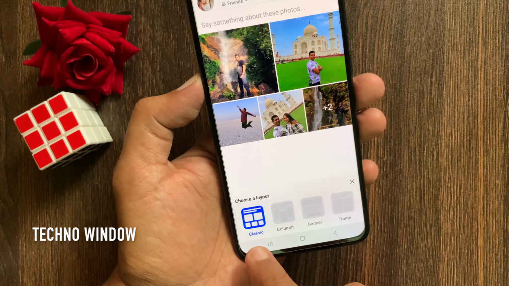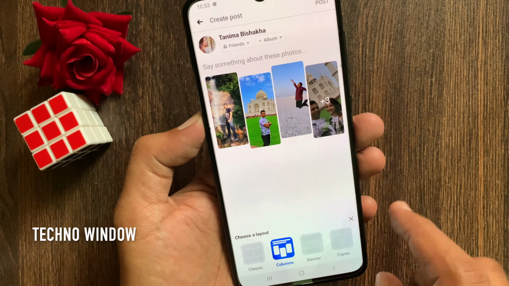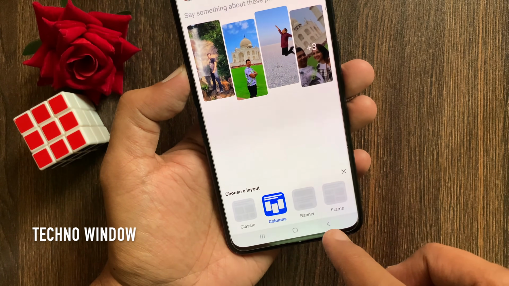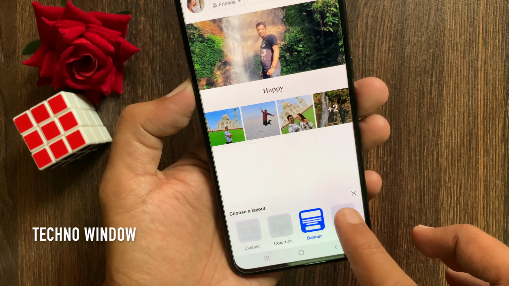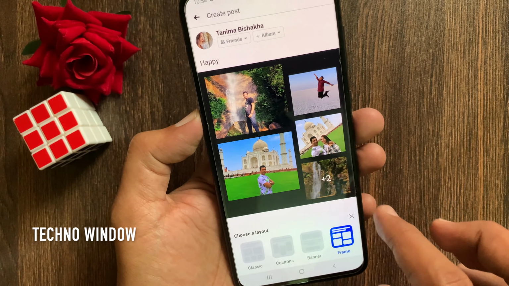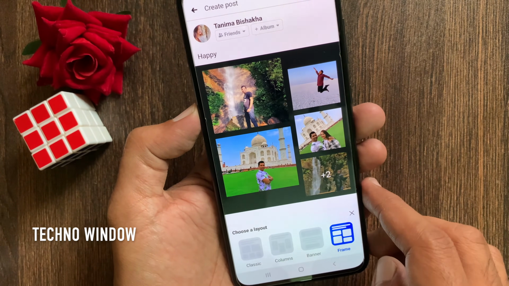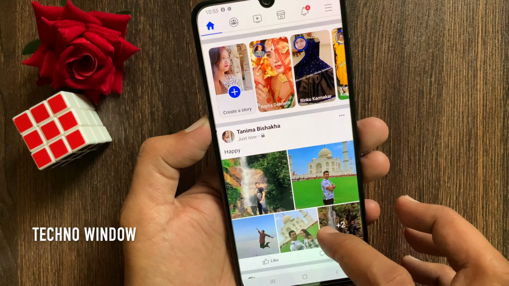By default, it's Classic. Tap Columns, Banner, or Frame. Choose a layout and Post. You can edit the layout anytime.